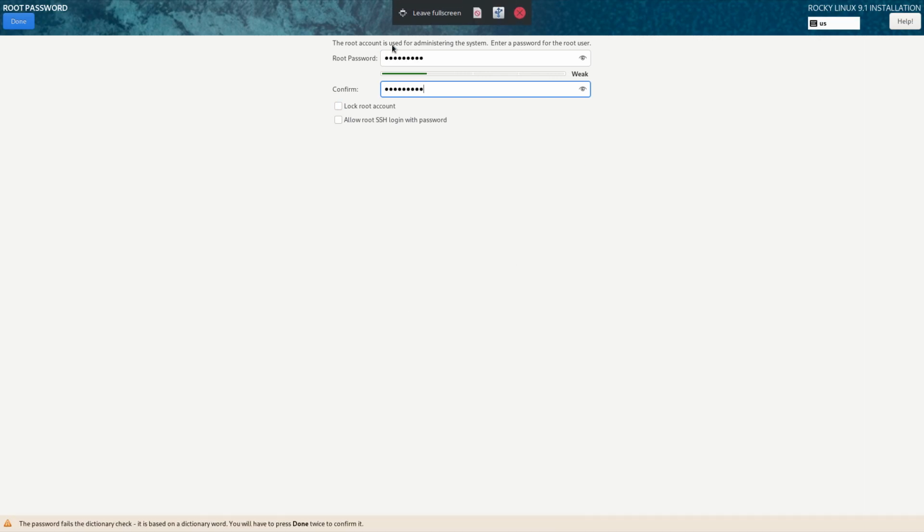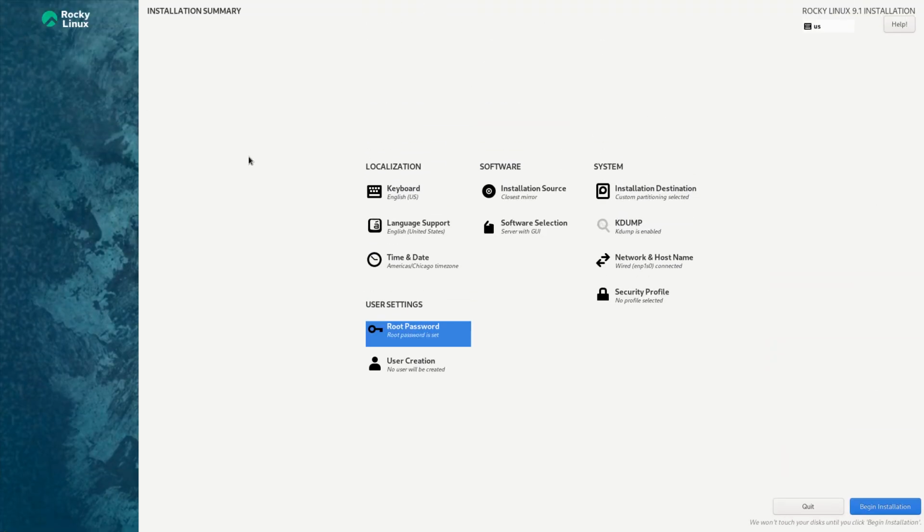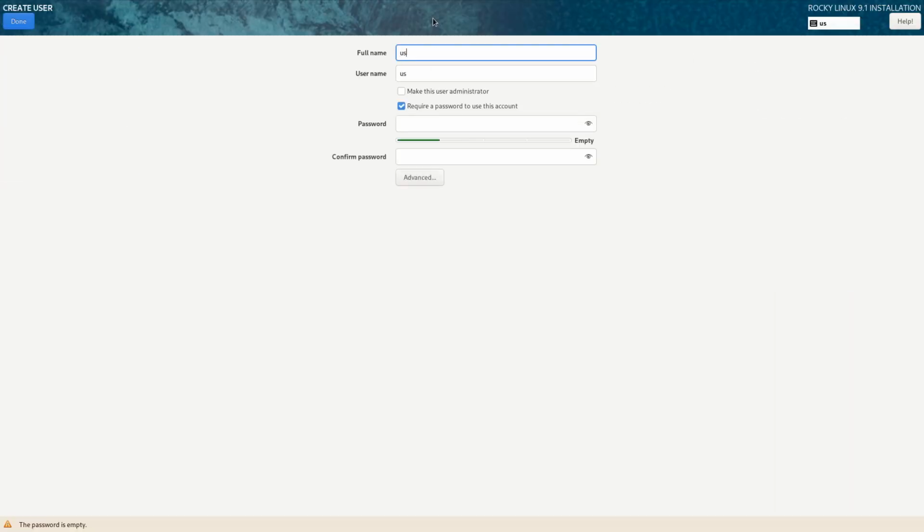It is a very weak password, and you'll be able to tell because it's going to make me select it more than once. If it's making you select it more than once, it's a really weak password. And see here, now we've set the root password, so we don't need to do a user, but we'll do it anyway. Let's just do user, and then we'll do super secret password.